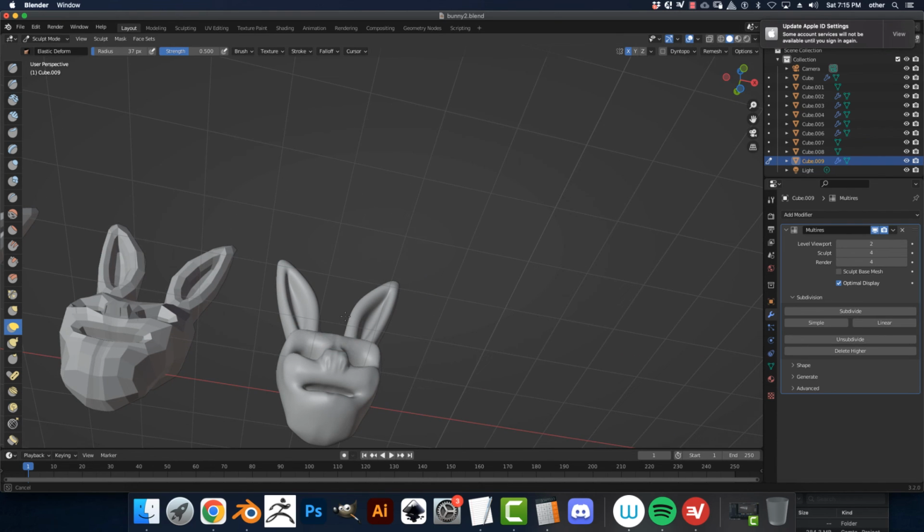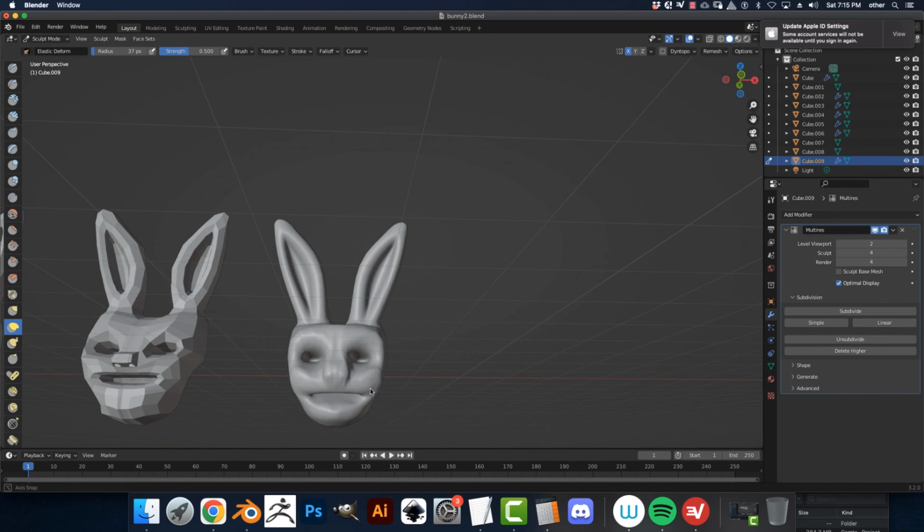Alright, cool. So that's your assignment, is to make a base mesh of an animal character that is kind of cartoony. Enjoy.